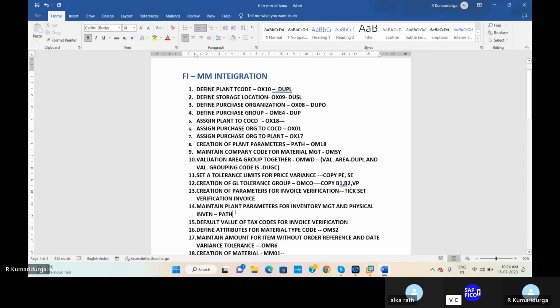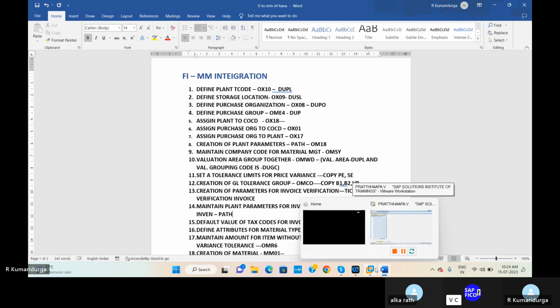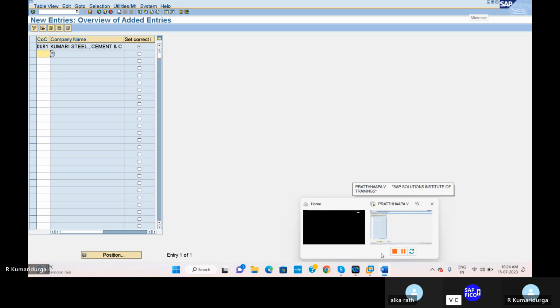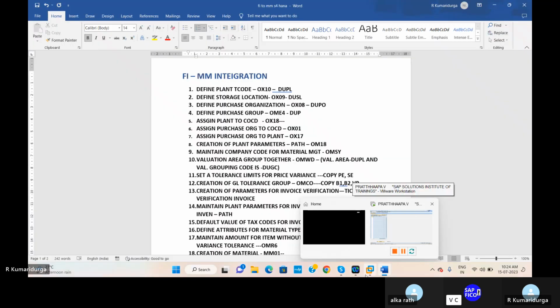Okay, the next one is maintain plant parameters for inventory management and physical inventory. That is very, very important, all of you. Why? Because all these material inventories are stored in the plant, right? And the storage locations also, based on the storage location only, we will make the goods in the plant, right? So that is very, very important. Please try to understand the point. For this thing, what we need to do.